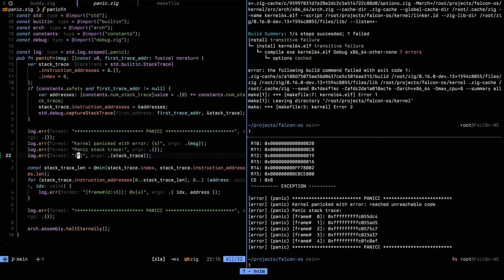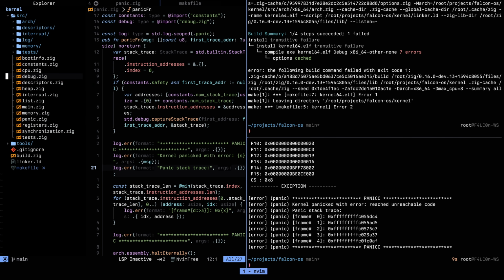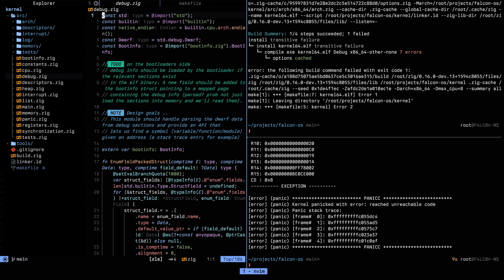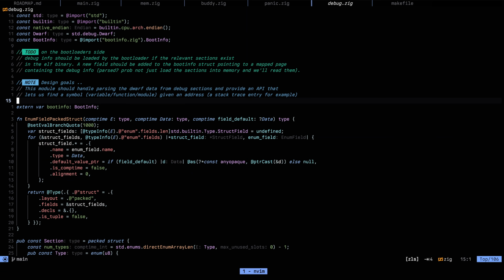The problem is we are running a kernel. We still don't have any disk drivers, and even if we did, the Zig standard library would not know how to interact with them. So I took it upon myself to actually build this system here. So I created this file here. Started with just these notes here.